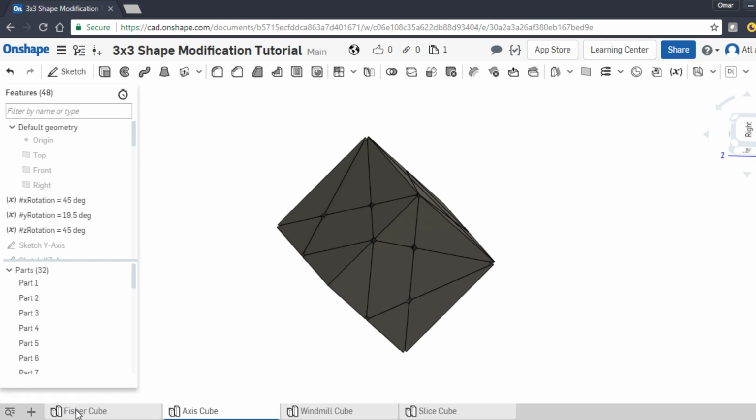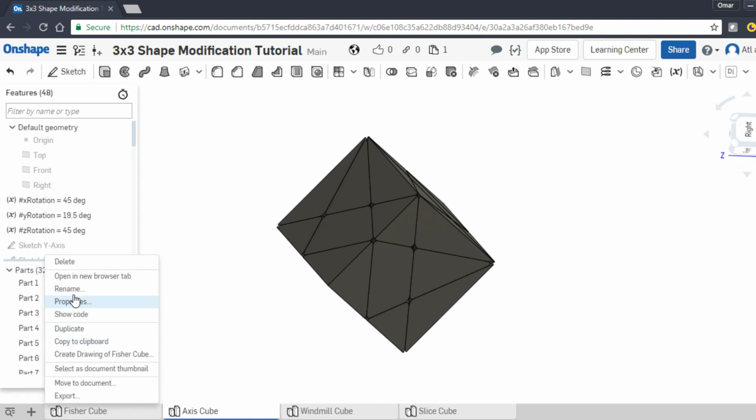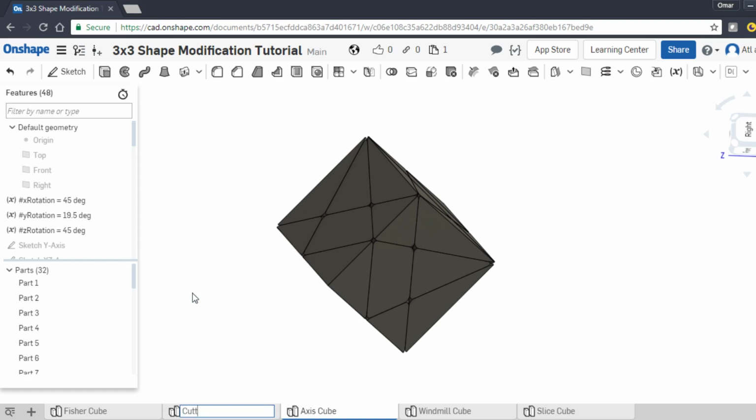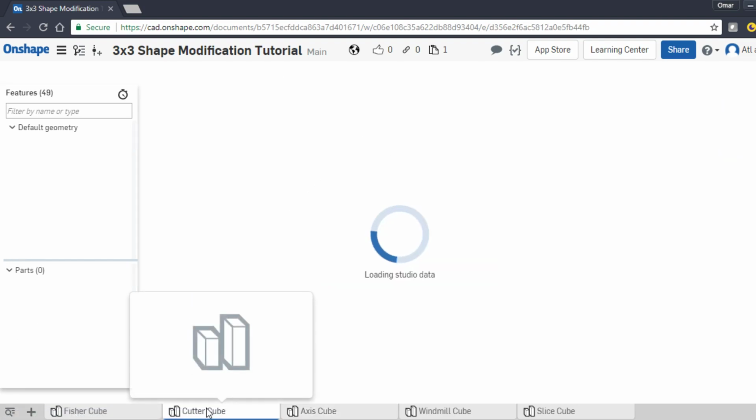I'm gonna right click here on the Fisher cube, and let's duplicate it. And for now I'm gonna rename it cutter cube. This is kind of like the next cube we want to talk about that involves rotating a slice.